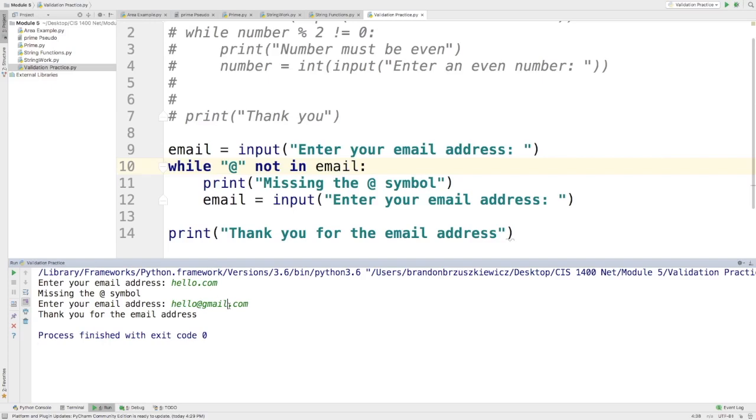Now I'd also like to be able to check for this domain at the very end, the .com, the .net, or the .org. So I don't need a separate looping activity for that. I can actually use this exact same looping activity, and I can do sort of the same idea. I want to see if a certain subset or substring of my email is a .com, a .org, or a .net.